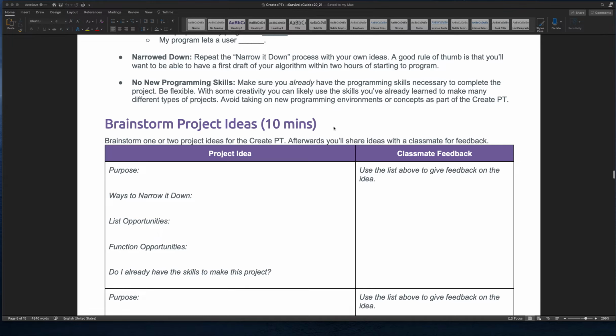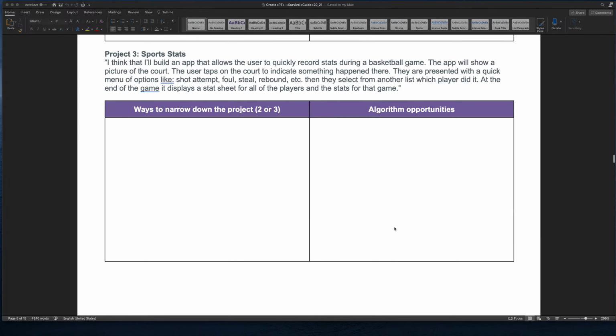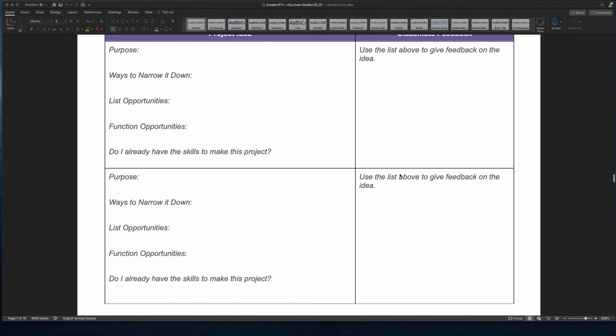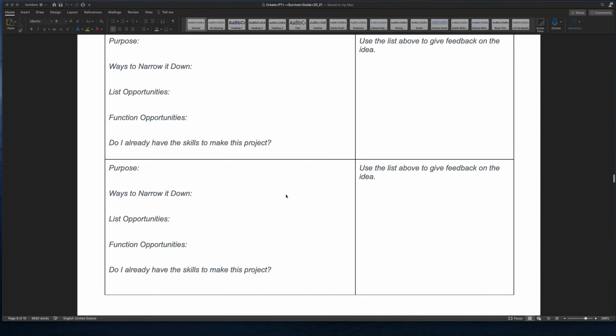When you are paired with your partner in the next class, your partner is going to do this. They're going to look at this information here, and then they're going to give you feedback that is very similar to this: how to narrow it down and algorithm opportunities. Okay? Then you're going to have 2 of these.